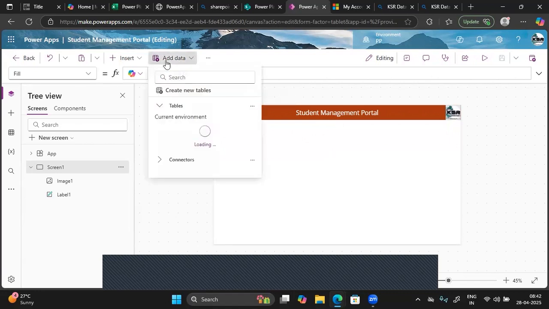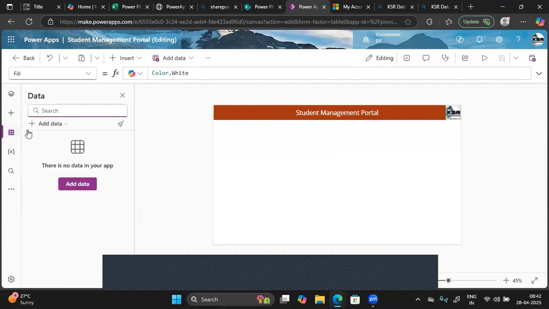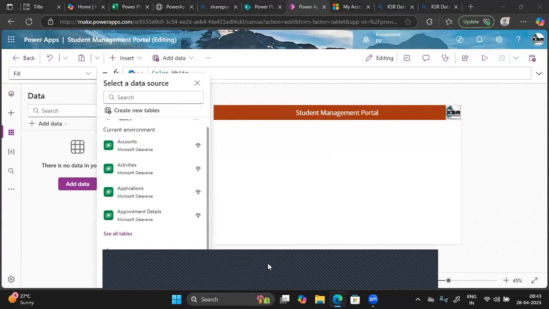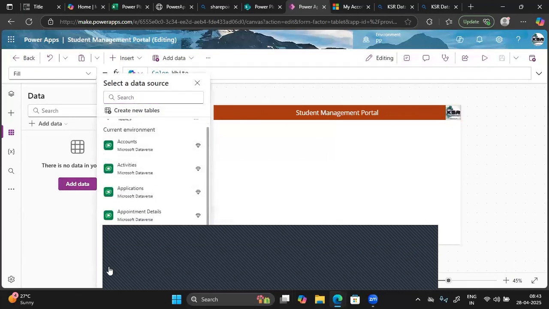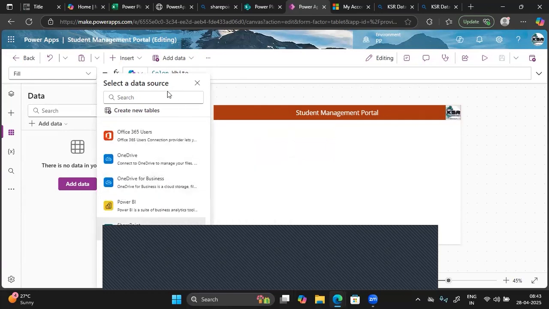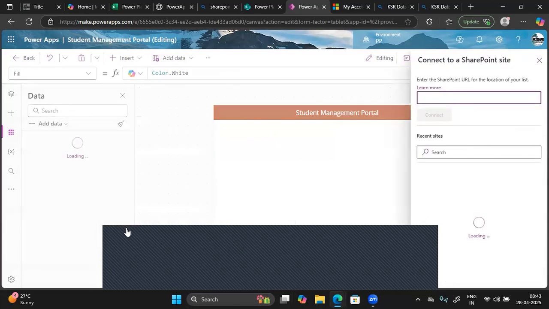There are two ways. One is this Add data, and one is from the plus, both are the same. Click on Add data and select connectors from here. SharePoint. If you don't want to scroll, you can search directly, but I'm able to find it. SharePoint will ask you about the connection. I already have one connection created. If you don't have any, just click on Add connection. It will open with your KSR credential. I will use the existing one.